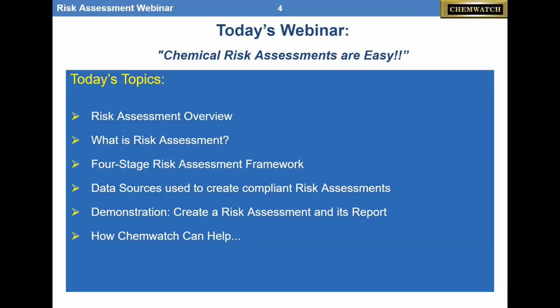So, a quick agenda before I hand the presentation over to Mr. Tom Hassey: risk assessment overview. What is a risk assessment? A 4-stage risk assessment framework. What data sources do we use to make compliant risk assessments? Then we'll do a demonstration showing a risk assessment and its reporting, and then how Chemwatch can help.